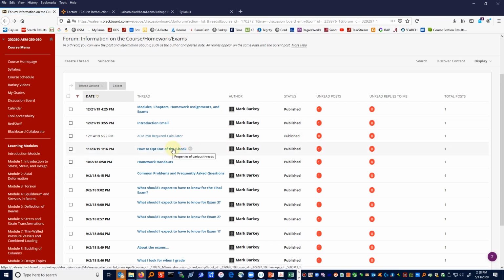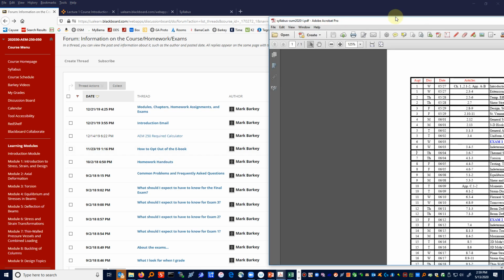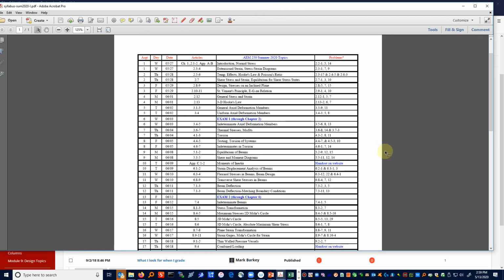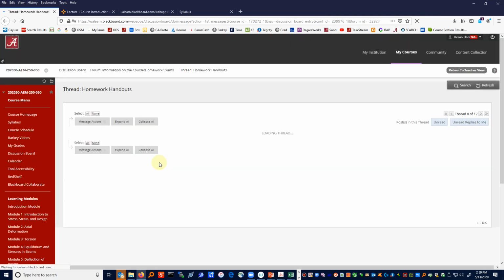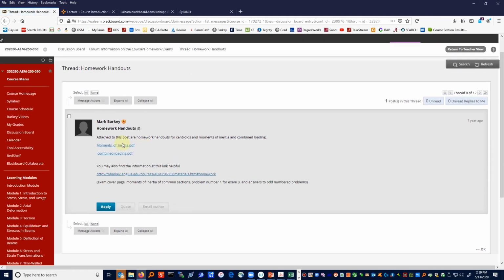Here's something really important, how to opt out of the ebook. We'll talk about something called Red Shelf pretty soon, but you want to look at this for these instructions. Homework handouts. Not every problem is in the book. Homework handouts on our assignment page, let me bring that over here, will be discussed in there, and they'll be listed in there. So this one says handout on website. If you want to know where to find that handout, then you click on this right here. Let's see if we can see it. Okay, so we click on this PDF and that brings that up.